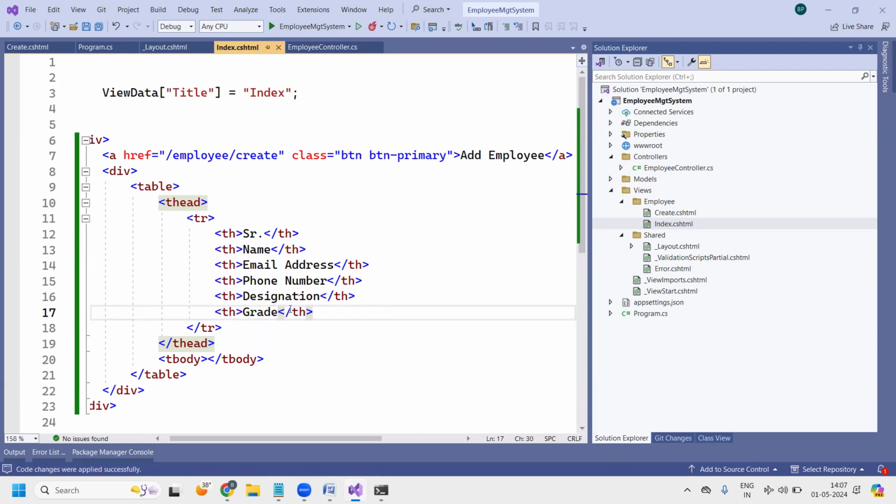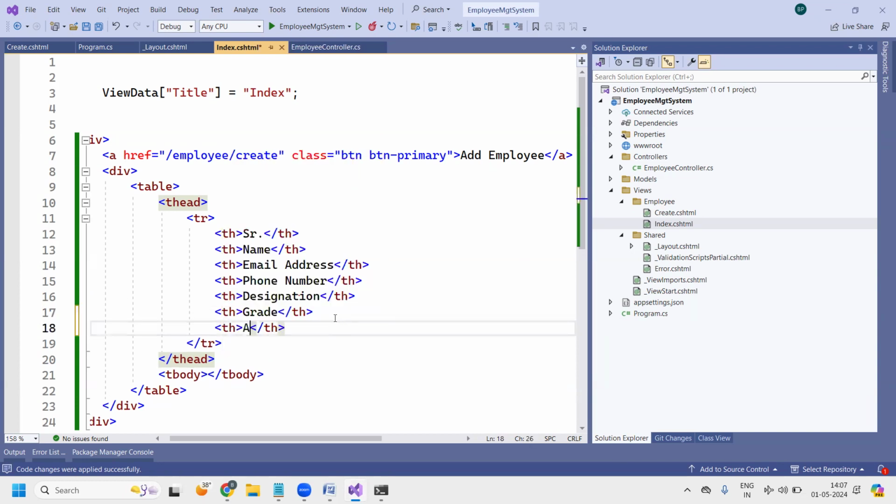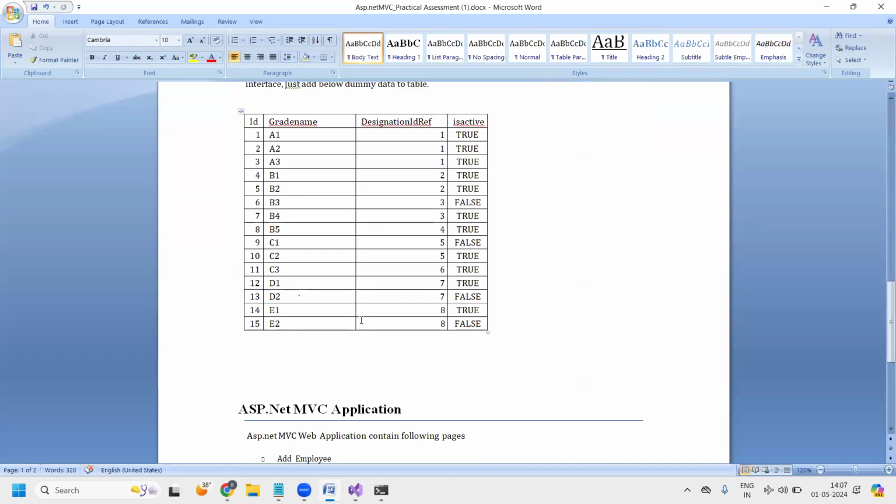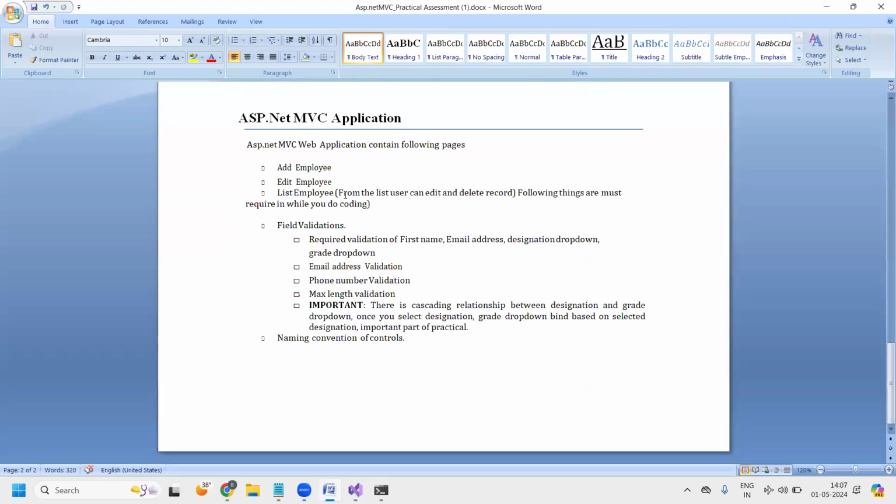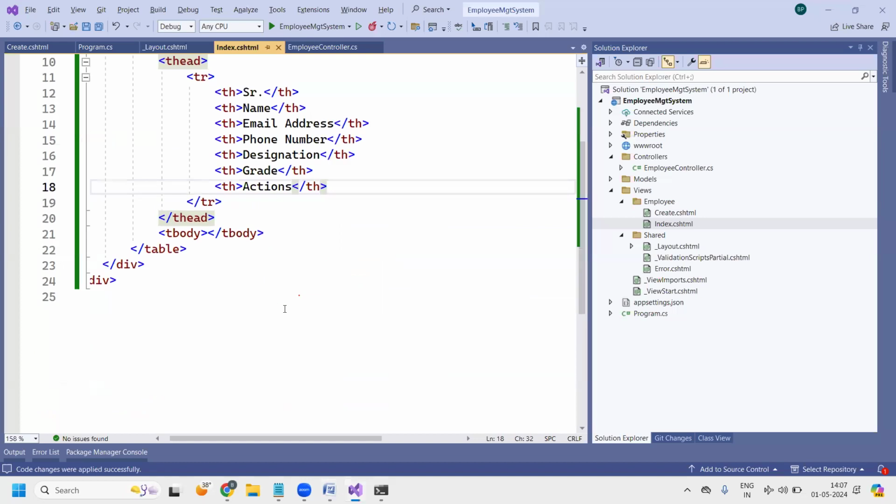Again, not the id, we will display the grade name, and we will add one more column, that is actions. Why actions? Because here they have mentioned somewhere in the list that the user can add and delete the record. So in the action column we will show the add and delete, sorry, delete and edit buttons.